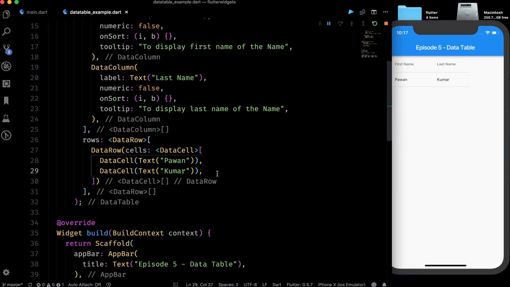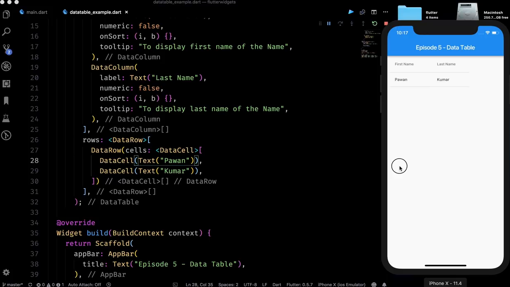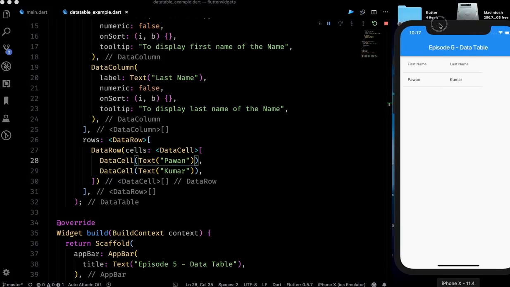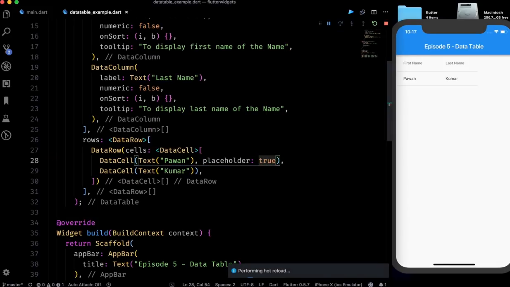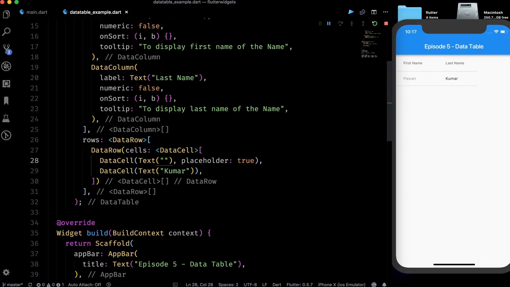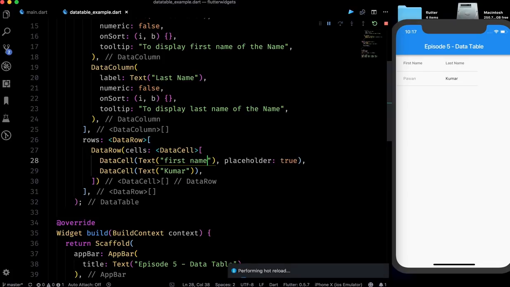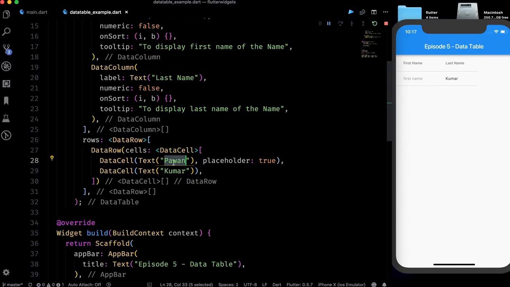Now this data cell has one more property, or two more. First, if it is a placeholder, suppose this is not the data, this is just a placeholder, then you can just say placeholder is equal to true, and it will dim itself and show that this is a placeholder. Data has to be inserted here, but this kind of data will be here. So let's say first name again, which means it is saying first name would be here. It is just a placeholder, but it is not a placeholder as of now, so let me just remove this part, or we can make it false.